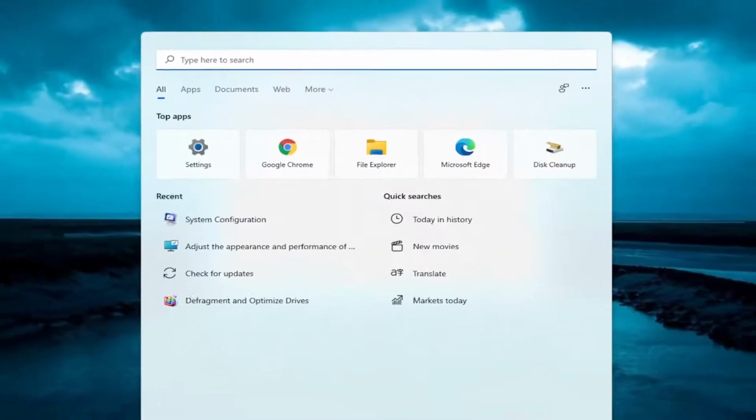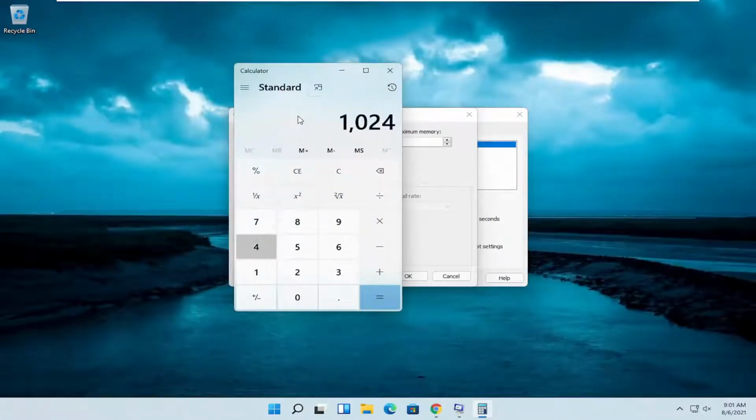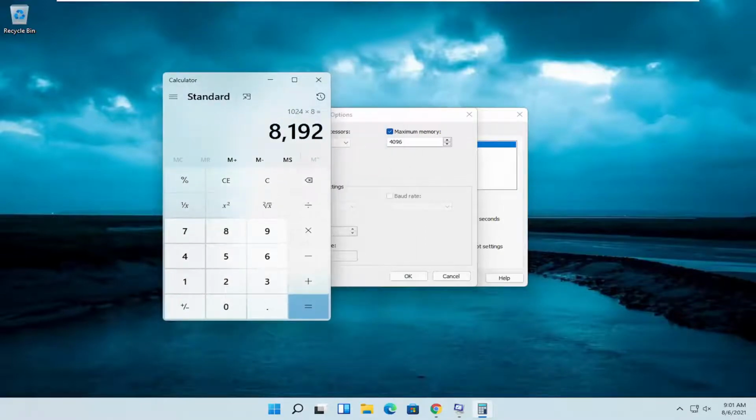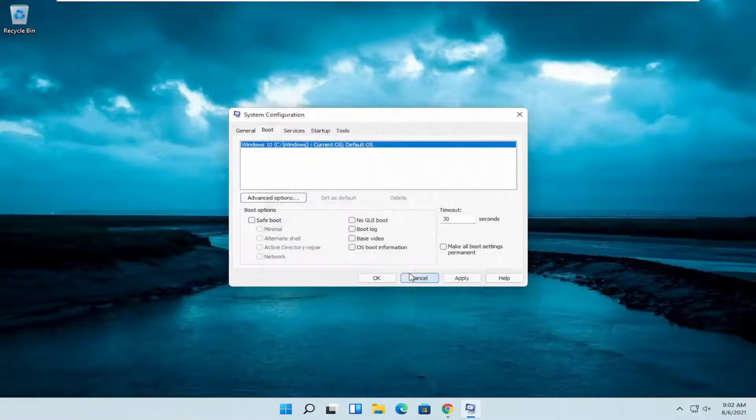So you could always open up a calculator here. And there are 1024 megabytes in a gigabyte. So multiply your number of RAM in gigabytes by this 1024, and that'll get you a number here. So if you're using 8 gigabytes of RAM on your system, that's the number you'd want to type in. If you're using 16 gigabytes of RAM, it would be 16384, so on and so forth. But I only have 4 gigabytes of RAM allocated to this machine, so that number is correct in my case. So if I multiply it out, it does come up with 4096, which is fine. And I'm going to select OK to save that.